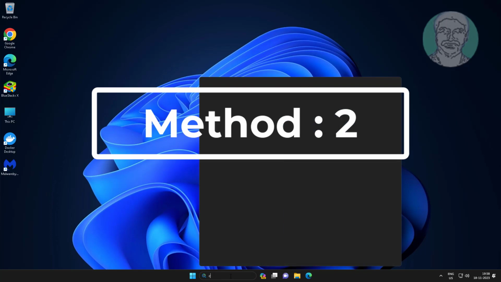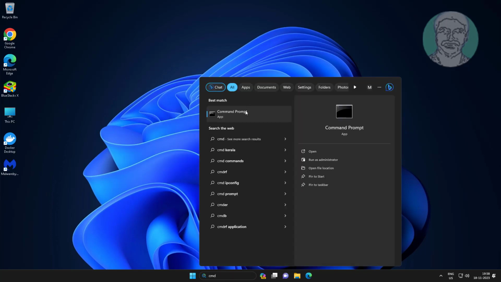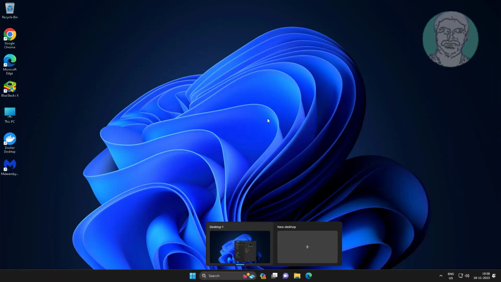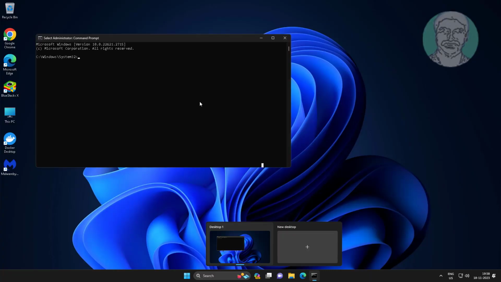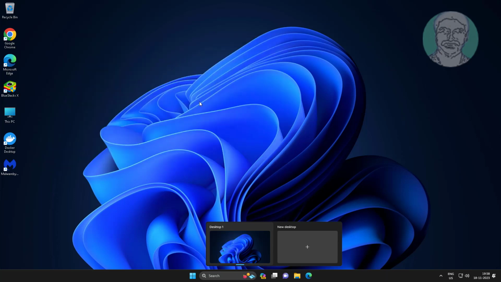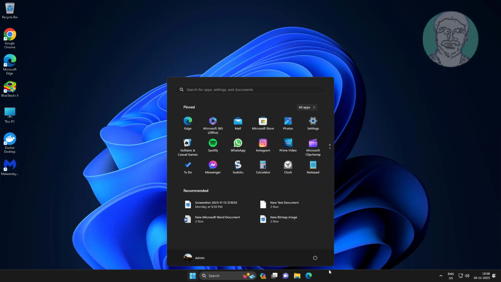The second method is to type CMD in the Windows search bar, then right-click and select Run as administrator. Type powercfg -h off. Restart the system.